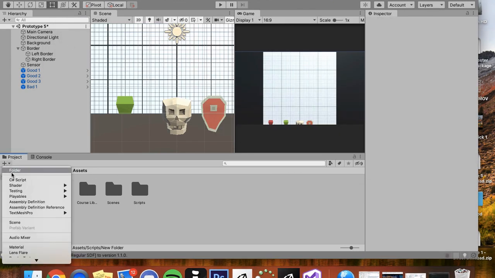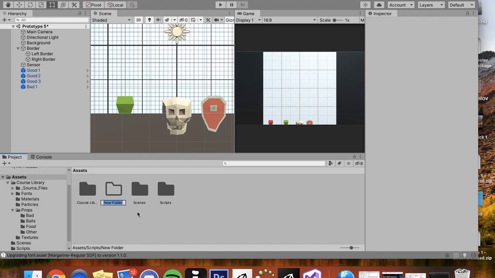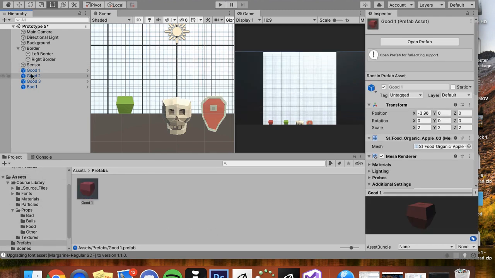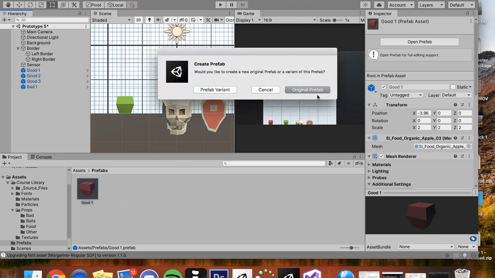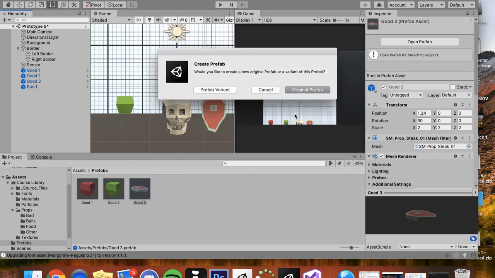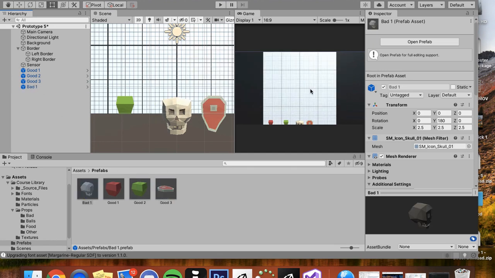Let me try it again. New folder. There you go. And we'll call this prefabs. And take good 1 and put it in there. Original prefab. Good 2. Good 3. And bad 1. There you go. We have our prefabs here.